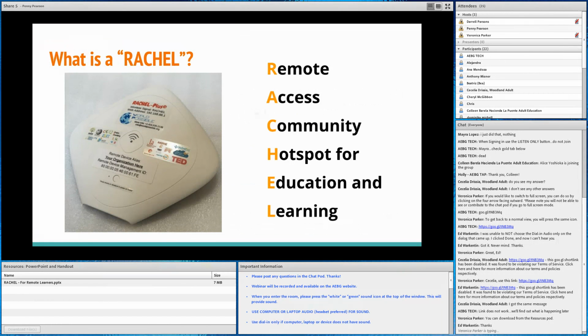So what is Rachel? It is an acronym. It stands for Remote Access Community Hotspot for Education and Learning. I thought that was quite clever. This device was actually developed by a worldwide nonprofit organization called World Possible. Basically their vision is to provide quality education to everyone without cost or very low cost. So they work in very remote areas of Guatemala, Ethiopia, Namibia, Kenya, Sierra Leone, and many others.